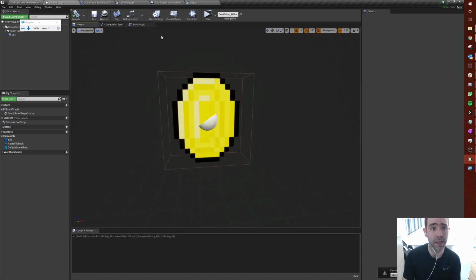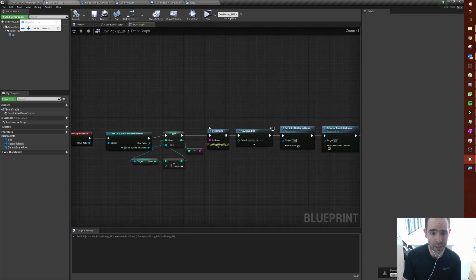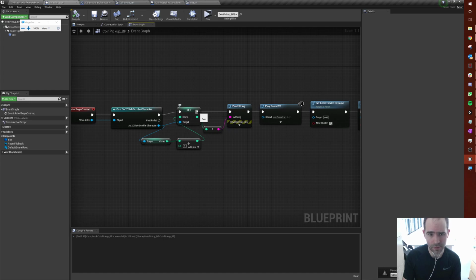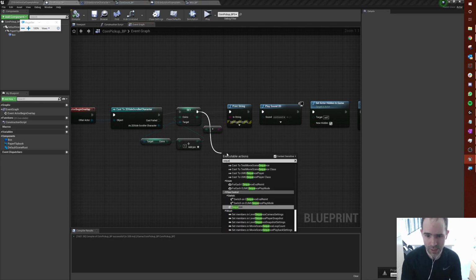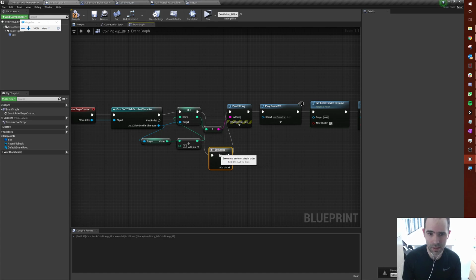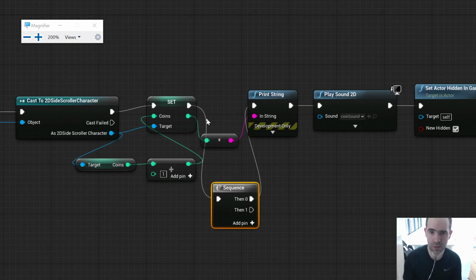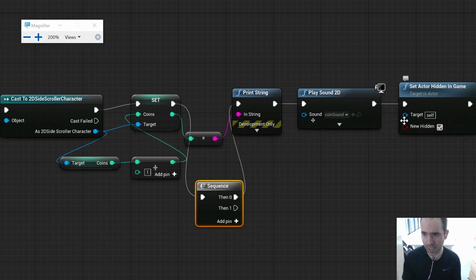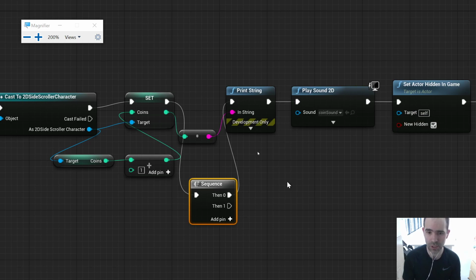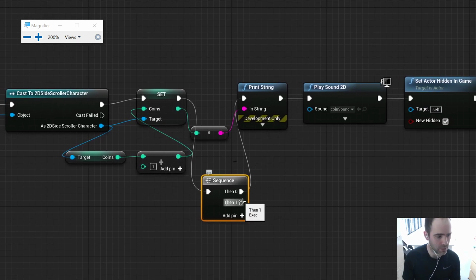Remember where we started here. So in the event graph, we're going to pull off from where we're counting the coins, from this set, and get a sequence node because I need to split this. I want one part of the sequence to keep going into the rest of the stuff where we hide the coin, turn off the collision, and turn it back on after a certain amount of time. The other part is going to ask, have we hit the objective or not? Have we hit so many coins?